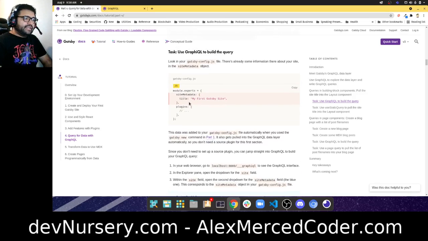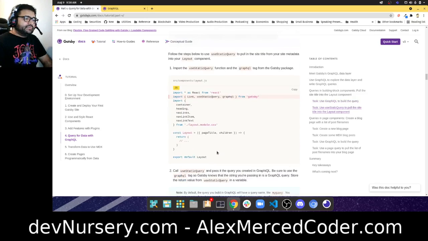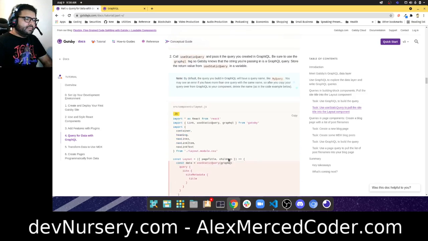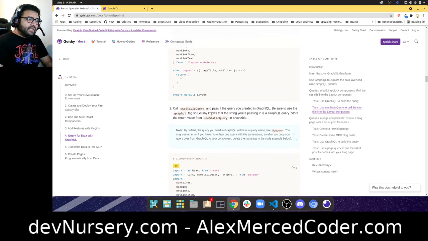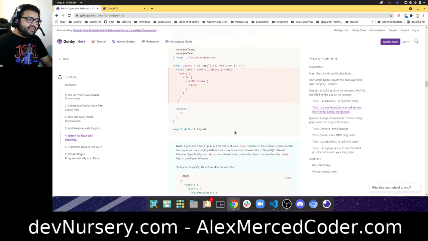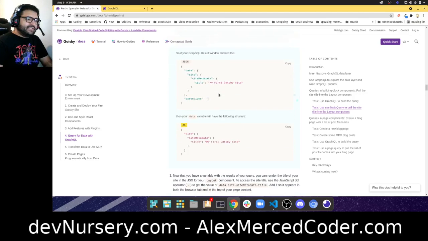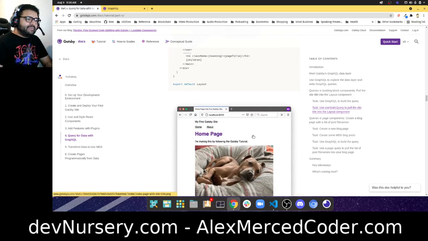This is an example module that exports Gatsby config, that's fine. Use static query. So here we go, use static query, GraphQL. Pass it to the query. Okay, so basically there's now a hook we use. Let's see how this would work. So const layout. Oh, you use the hook inside the component now. That's cool. Before you had to export it at the bottom. Things have changed quite a bit. I like this way, this makes a lot more sense.